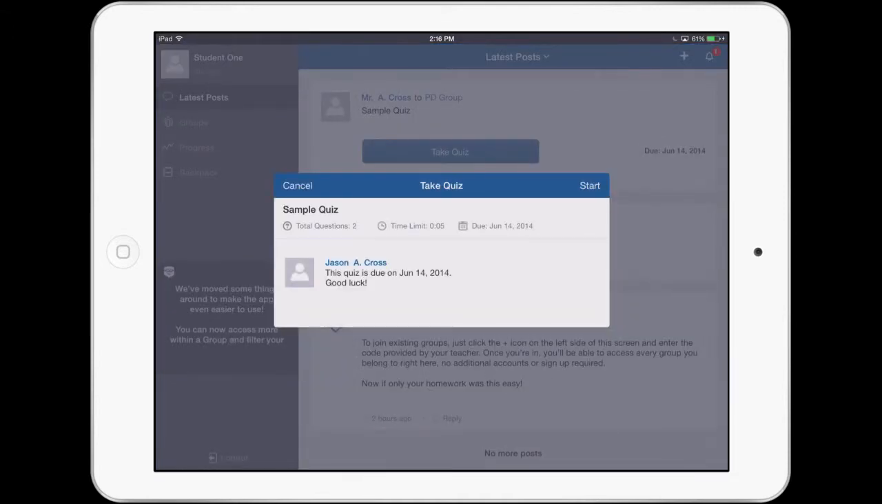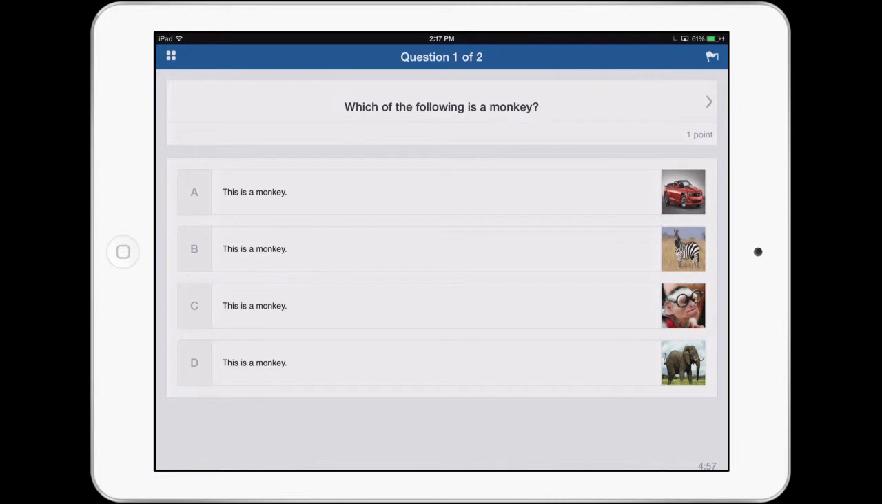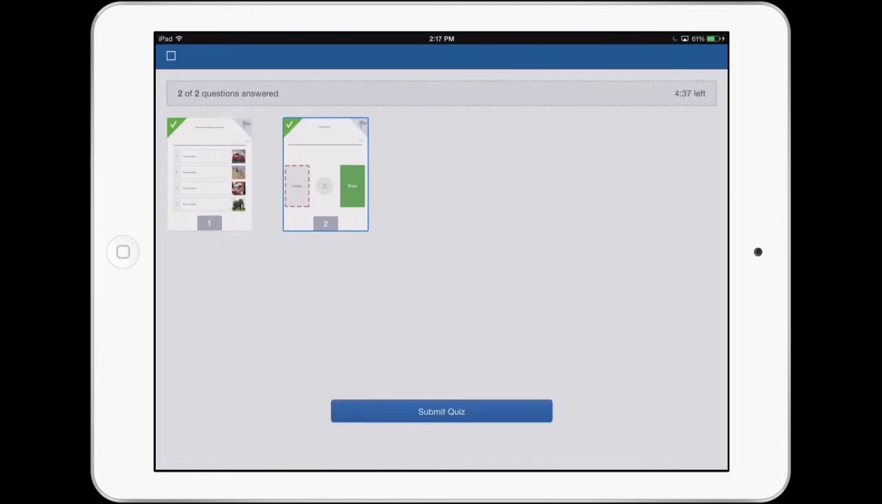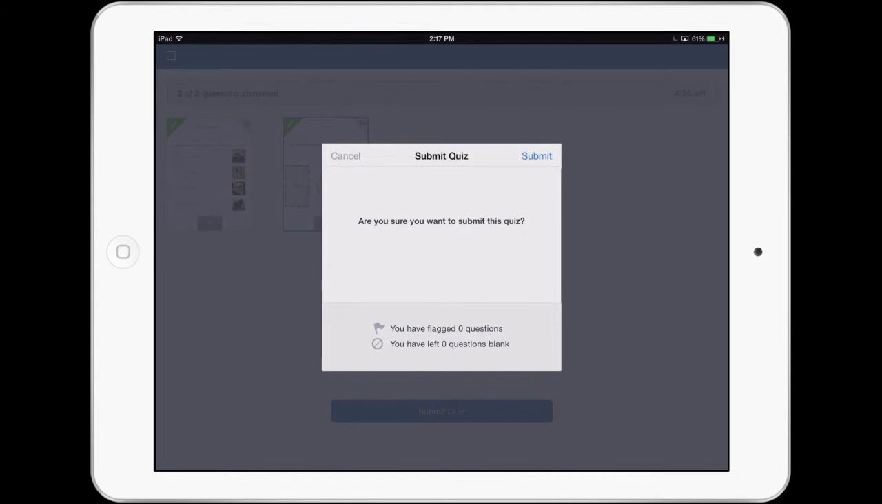We're going to go ahead and take it, and it says this is a quiz due on June 14th. Good luck, and I'm going to click on start, and there we go. You can see how nice this really does look on the iPad. It gives them the choices, it's showing them the different pictures, and I'm real easily able to identify which one was the monkey in this case. I'm going to go ahead and move on. And the sky is blue, I'm going to say true. And I am all done. I can go ahead and submit that quiz for grading.